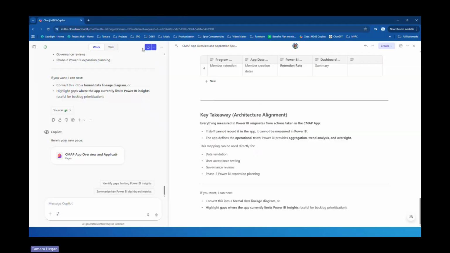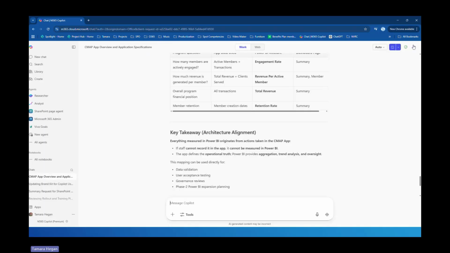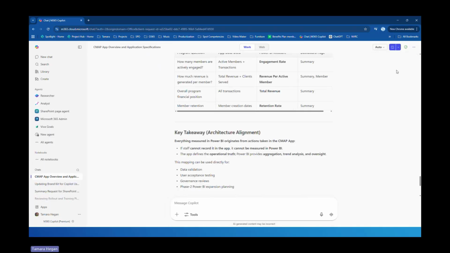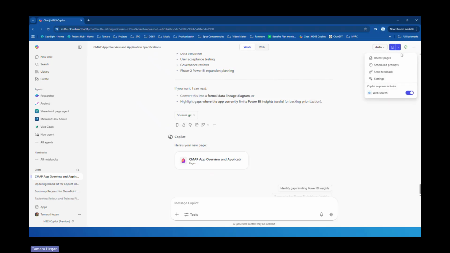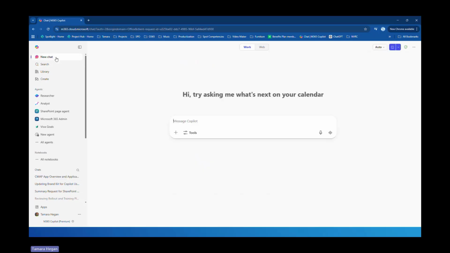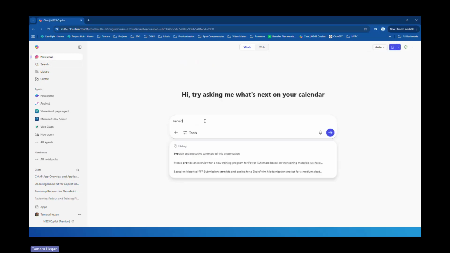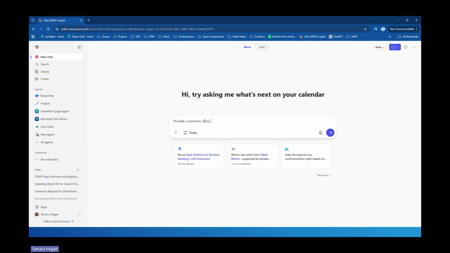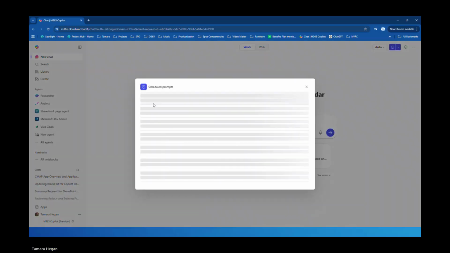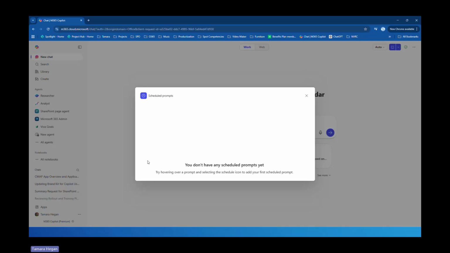So I can quickly and easily take many different files, and I can also work up here with some of these where I can look at my recent pages. I can also schedule prompts. So if I want to get a summary, if I start a new chat and I say, provide a summary of my calendar each morning, I could schedule that prompt and set it to run each day and come back and look at that conversation.